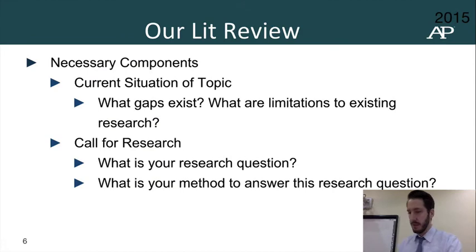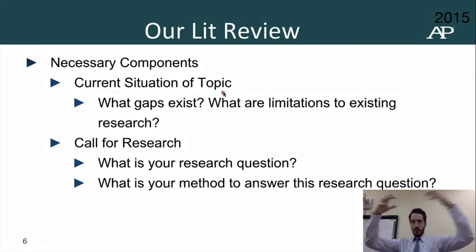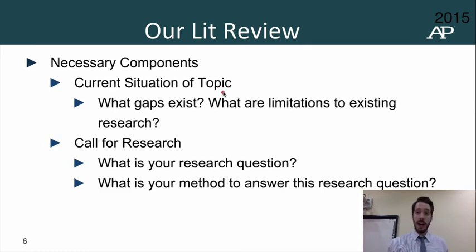The last two components of a lit review are the current situation of the topic. So you've now told me the current conversation of research in that topic. What gaps exist? What hasn't been researched? What hasn't been researched thoroughly enough? What limitations are there in the field? Because that will lead to your call to research. Here are the gaps in the current topic, and now my research question will attempt to fill some of those gaps. That's a lit review.